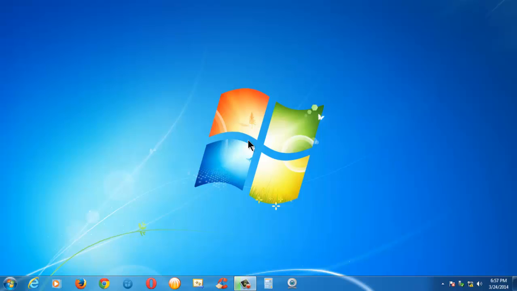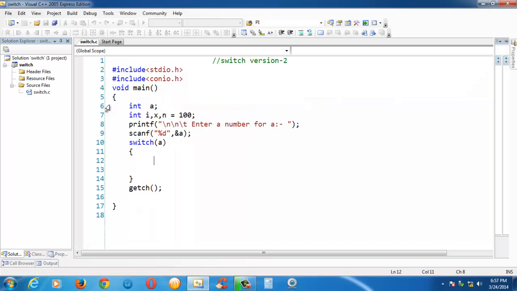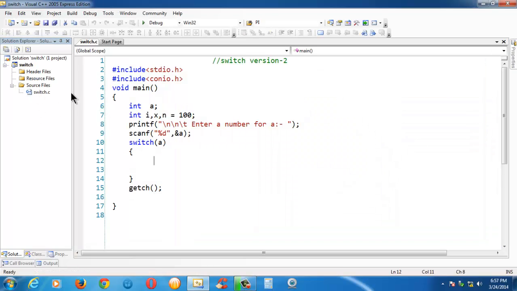So, in this lesson, we are going to continue our studies on the switch statement, which we have seen in the previous video. Okay, so let me launch the IDE here. I have already created a project, switch, which contains a C file here.